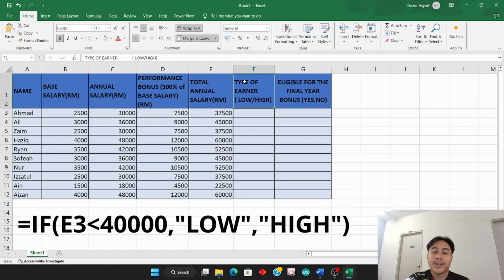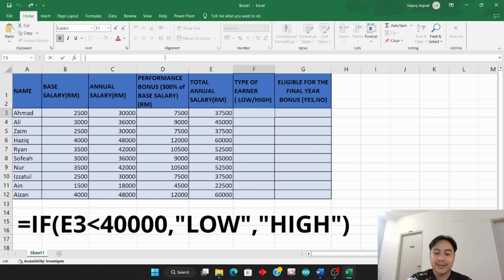So to see what other earner Ahmad is, of course, from this 37,500 ringgit, we can already conclude that Ahmad is a low earner because he earns below 40,000 ringgit a year. But still, we are going to do a simple function so that we can drag it all the way down so we don't have to fill it one by one. So how to do that is by typing in equals to. This time we are using the IF function.